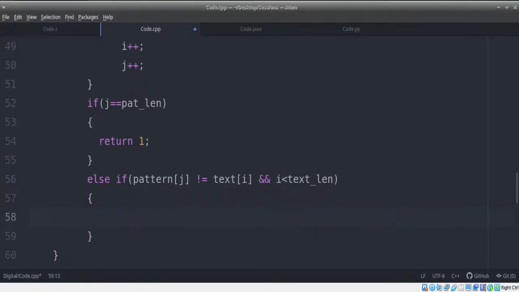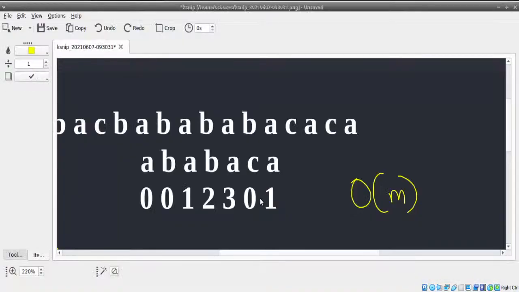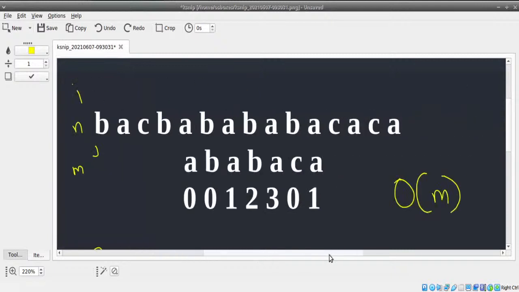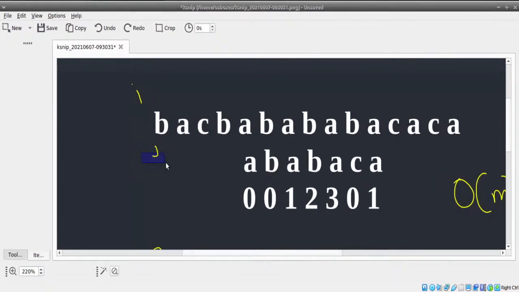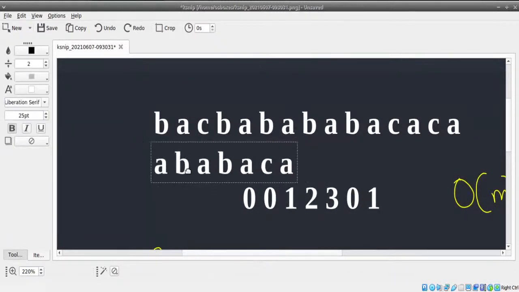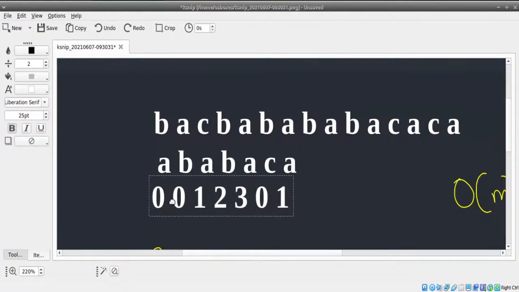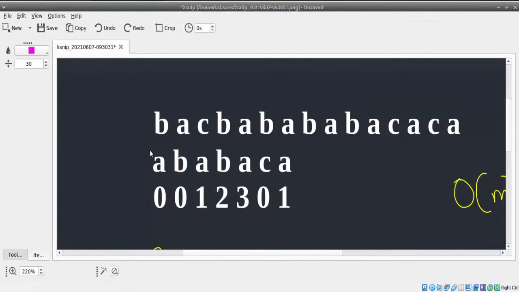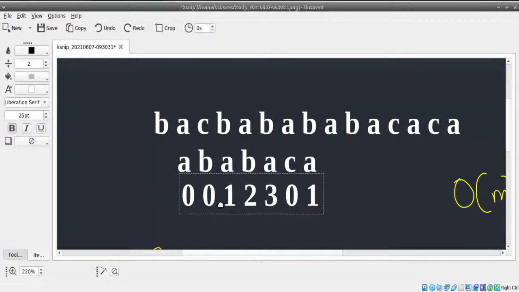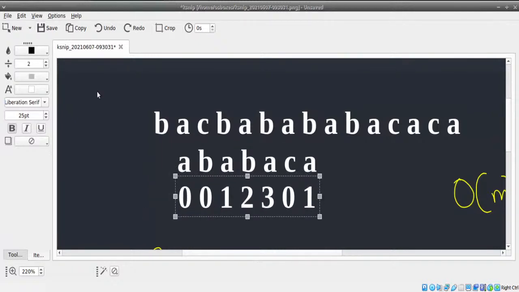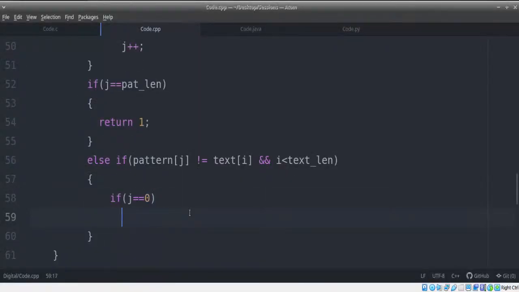In this else if case, we just need to write a couple of simple scenarios. Here, if j is equal to 0, if our pattern and text are not equal, there are again two cases here. Let me quickly write them down for you to observe. If we are in the first scenario where j is 0, j is the first character of our pattern. If the first character of our pattern itself is not matching, then we only move it by 1. So that means we are only performing j plus plus. That's all we're going to do.